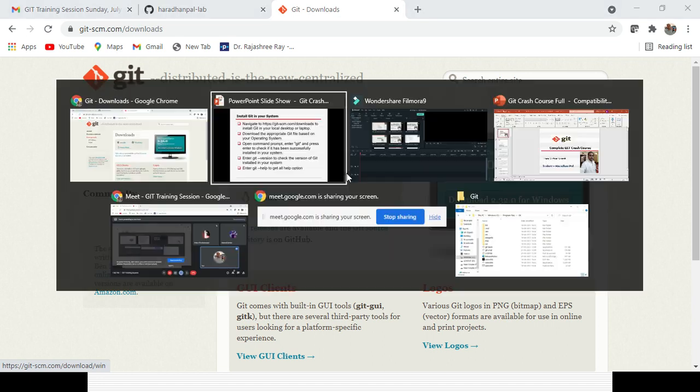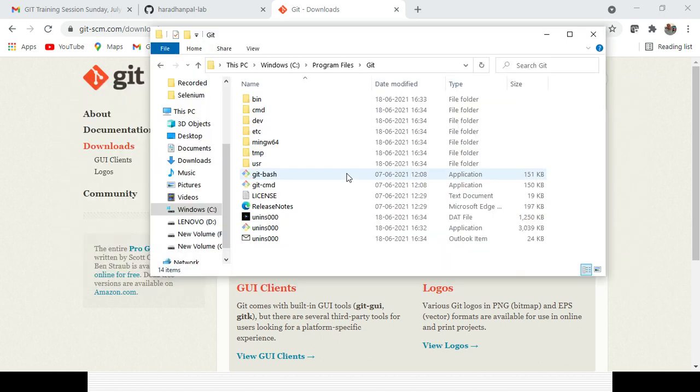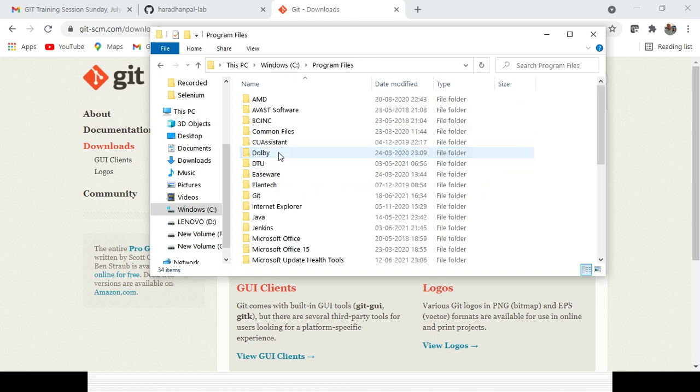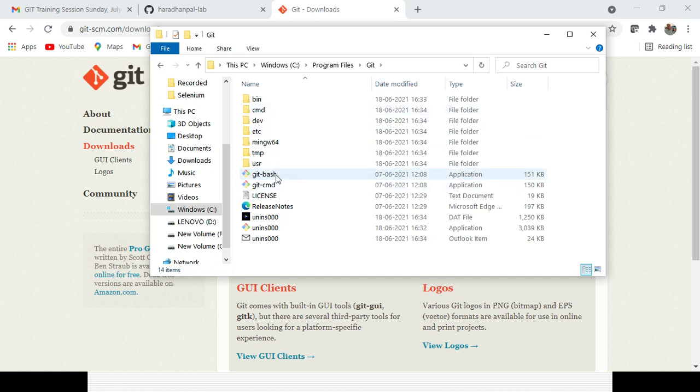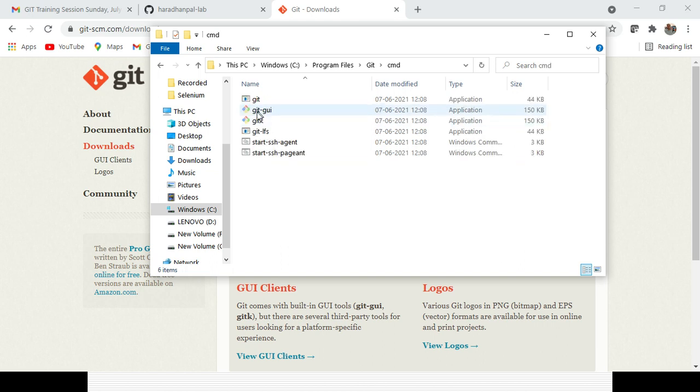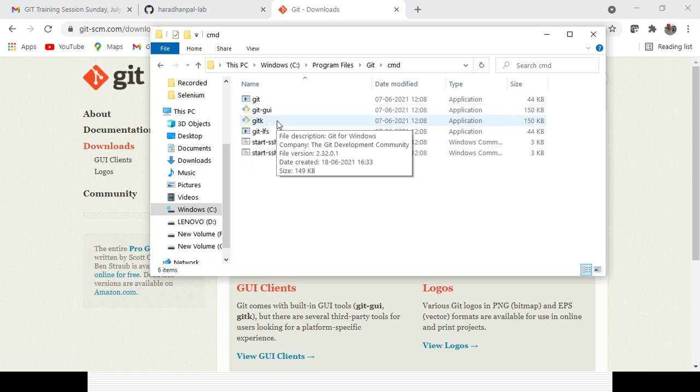Once you install it, during installation you need to set the path. Primarily it will be set in the C drive. If you go to Program Files in the C drive, there will be a folder called Git available. In it you can find Git Bash and Git CMD. Git Bash is the tool through which we can work with Git commands. Also, if you open CMD, you can see Git GUI and Git K available, so we can work with these two also, but we will not be using Git GUI or Git K much. We will be using Git Bash most of the time.